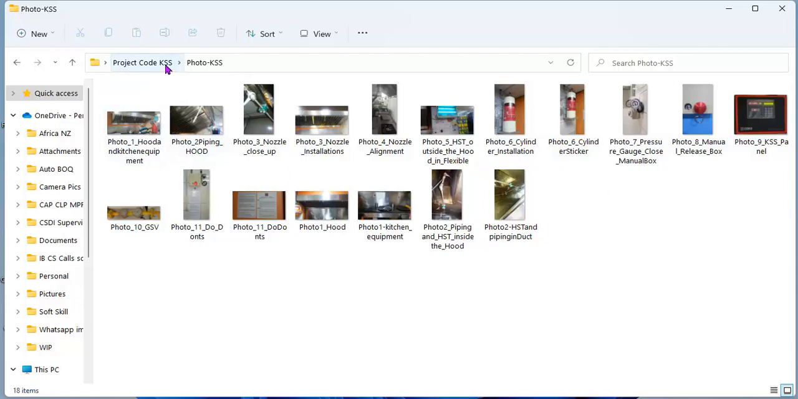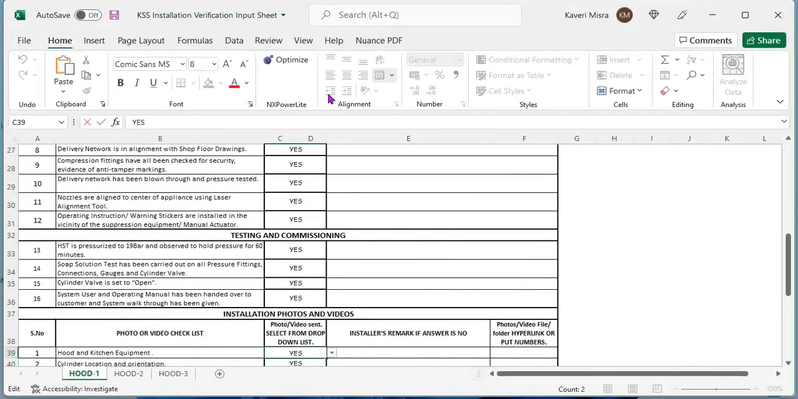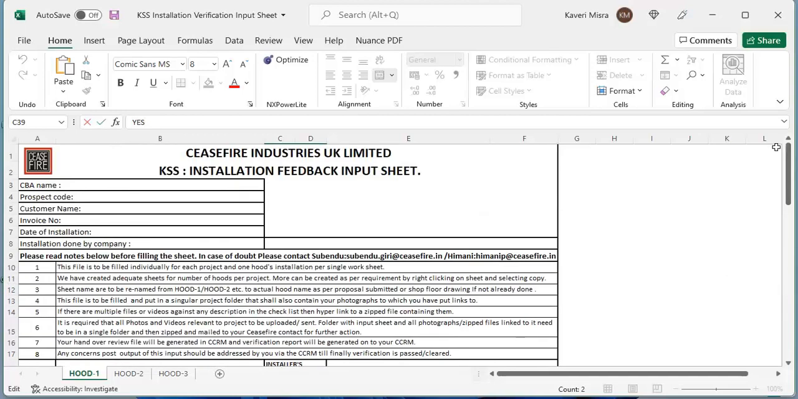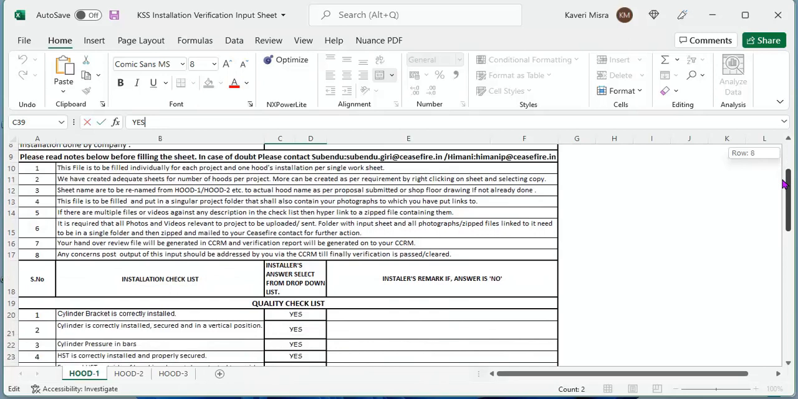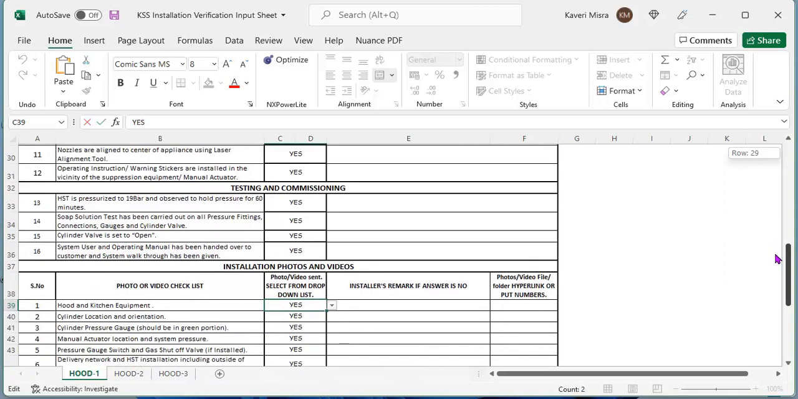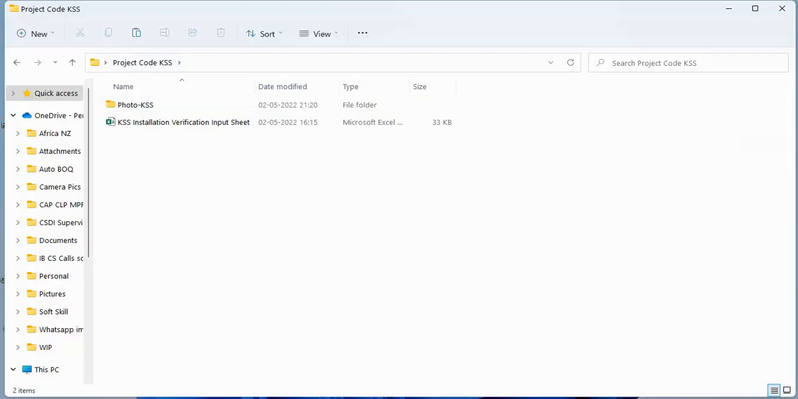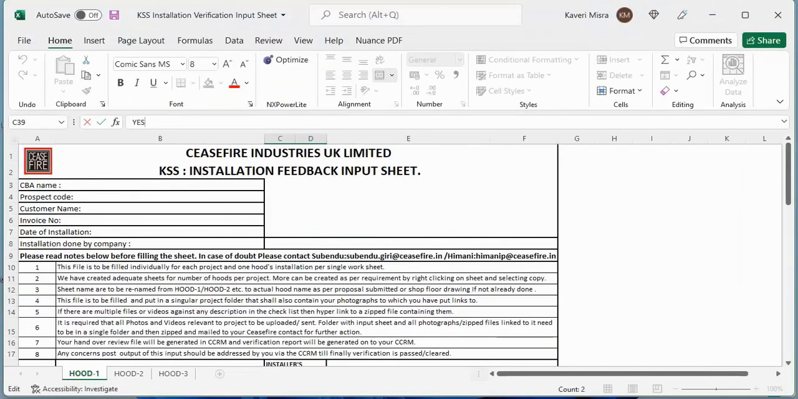Now, let me show you the other files that I'm looking at. That is the kitchen suppression system Excel file that I just showed you. This Excel file is divided into primarily three parts. Apart from giving the details for the CBA, prospect, etc., the three parts are filling in the quality checklist, filling in the testing and commissioning list, and uploading the installation photos and videos. So let us go through each one of these. Let us start with filling up this form.